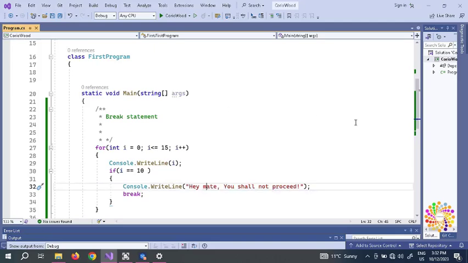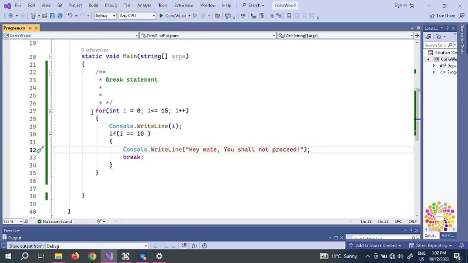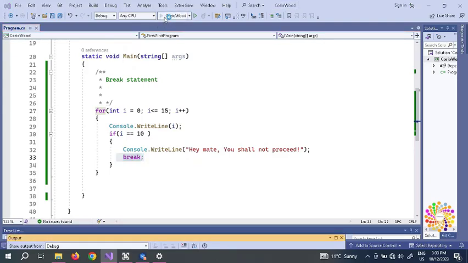So here now we have a for loop which starts from 0 and goes all the way to 15, with our counter updater. Here we're going to see our for loop in action. And now if i equals 10, as soon as it reaches here, we're going to display this message and break. How cool is this? So now we're going to run our program.